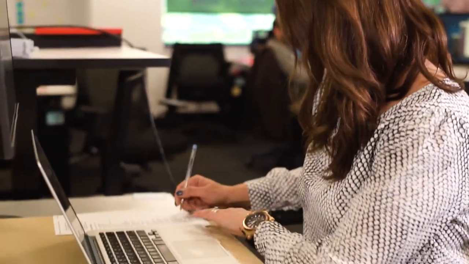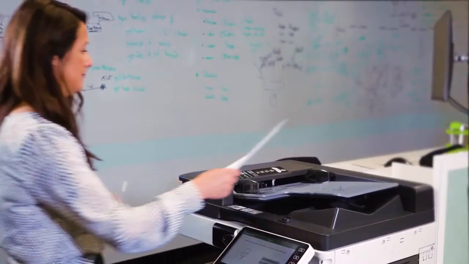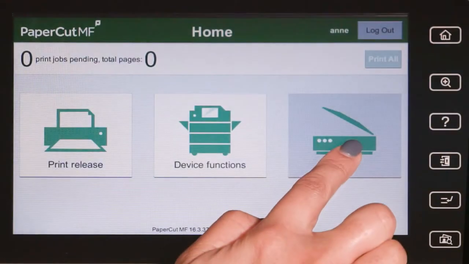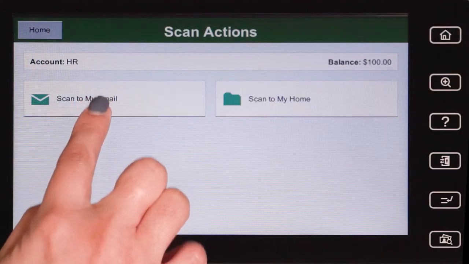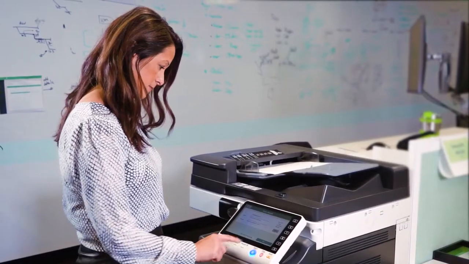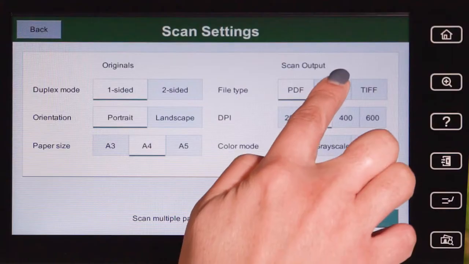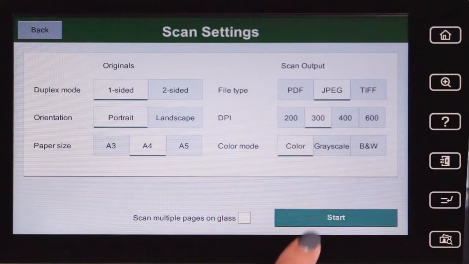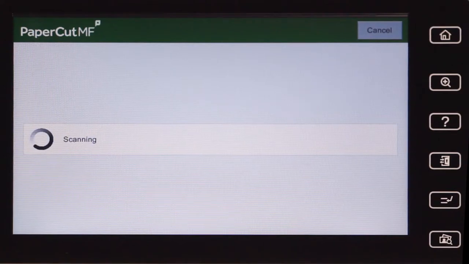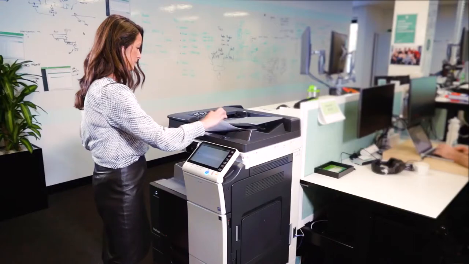PaperCut MF's integrated scanning makes it easy for users to select where their scanned documents will be sent, enabling them to send to authorized destinations via email or to secure network locations. These scan actions can be pre-configured to control scanning permissions for users and groups, delivering a quick and straightforward solution for users. PaperCut MF is packed with even more features to reduce waste and secure sensitive documents in the most versatile environments.